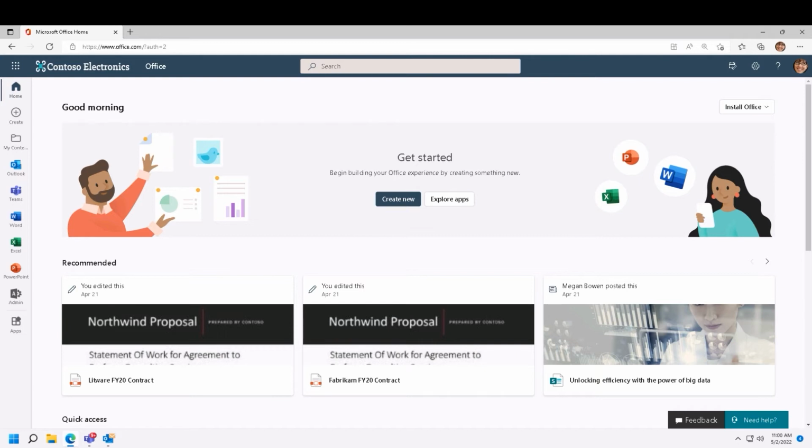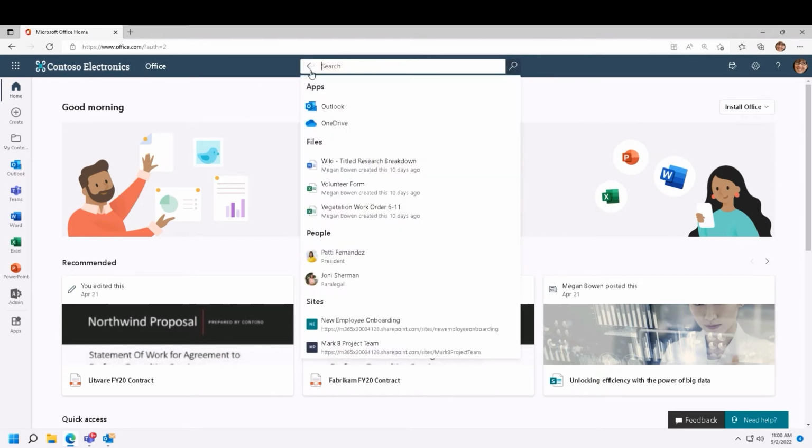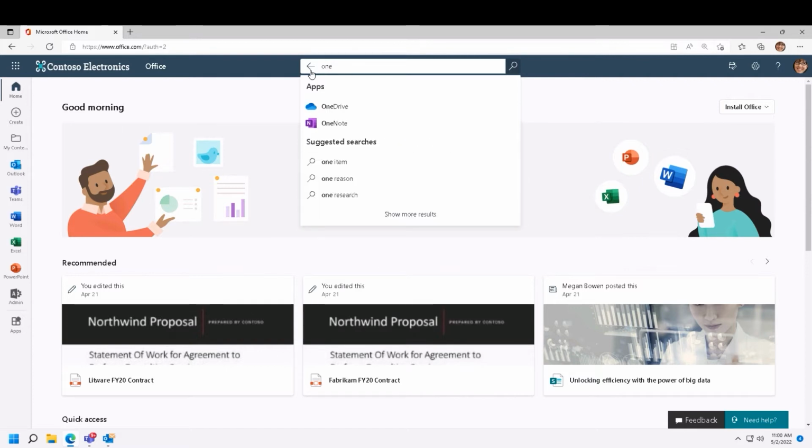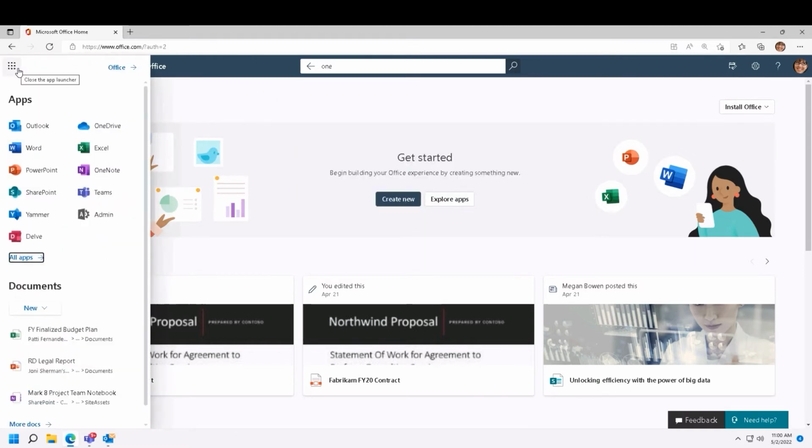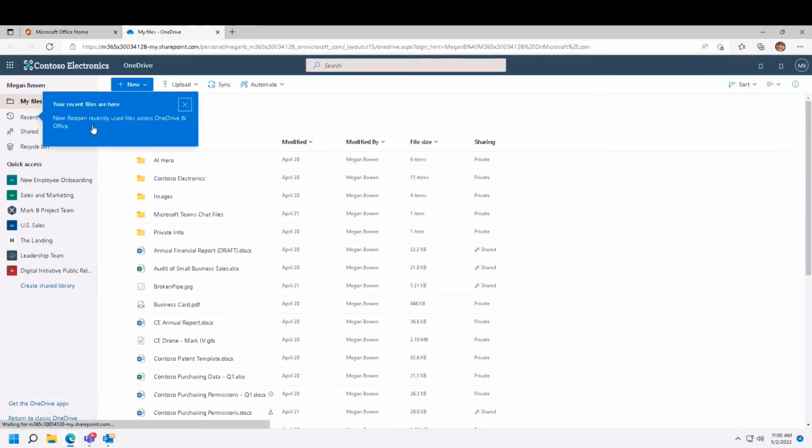So how do we access OneDrive for Business from our Office 365 homepage? Well, I, of course, can come right here and I can search for OneDrive. We're already going to see that OneDrive is represented by a blue cloud, which stands for cloud storage. I can also come over to my app launcher and I'll see OneDrive there as well. For me, OneDrive is really the heart of your Microsoft 365 account because this is where you store your stuff. It's the most personalized part of the platform.